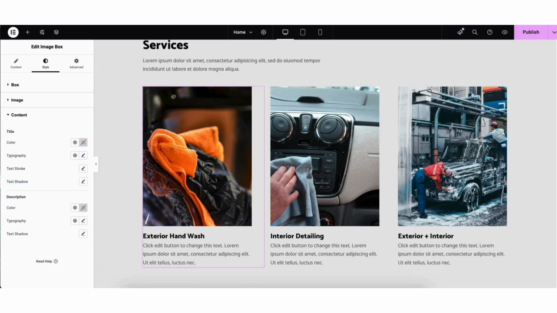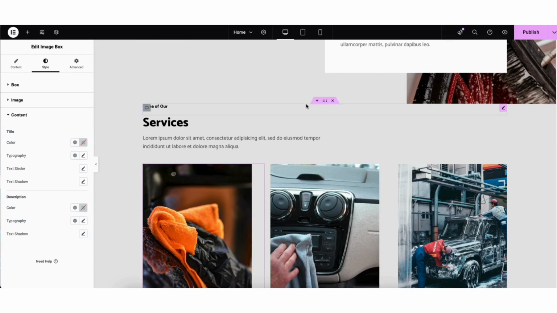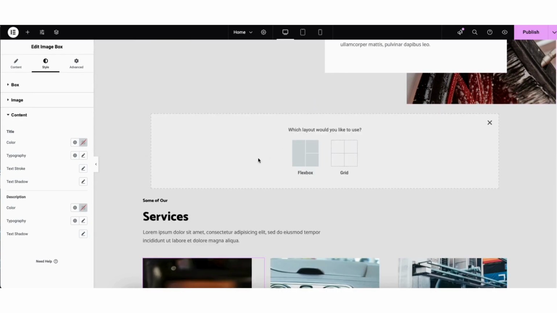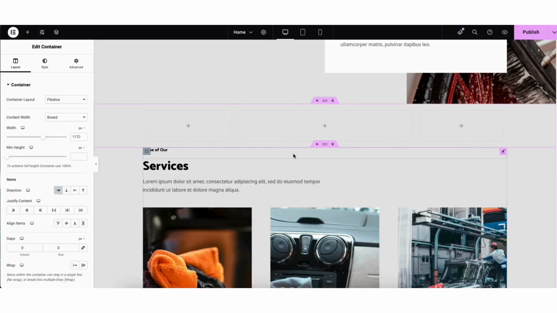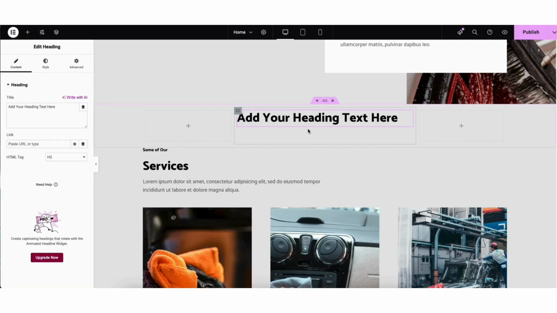Next, let's cover adding a section to your site. If you hover over a section, you can click the plus icon and then click the plus icon showing again to add a new section to the page. I'll select Flexbox. You can now choose the structure for the section. I'll select this one for this tutorial. You can now drag something over into the section.